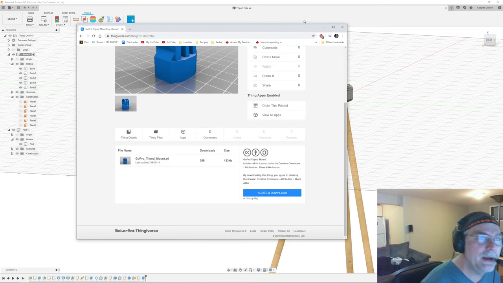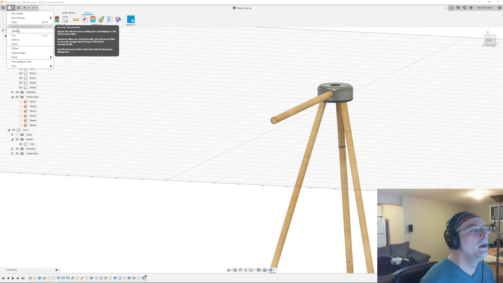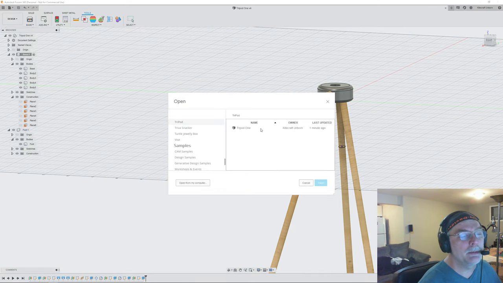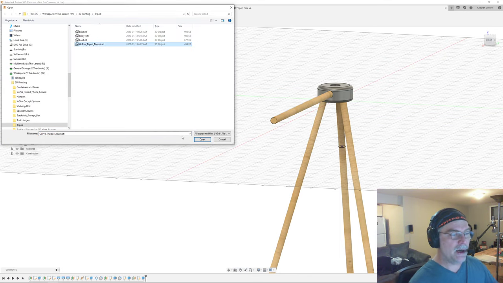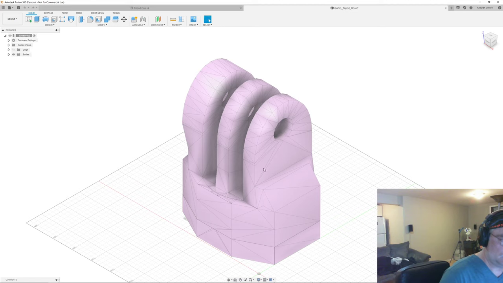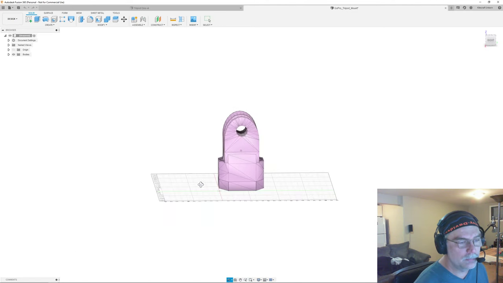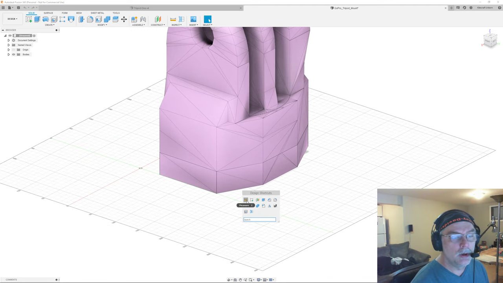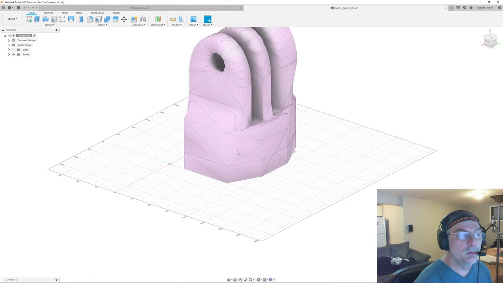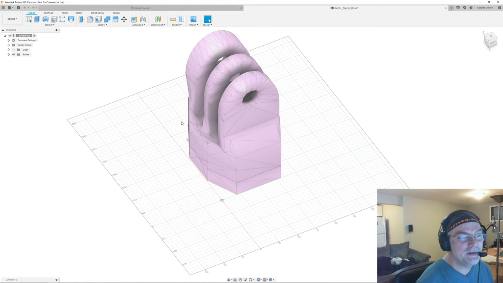Now, this is an STL file. I'm in Fusion 360, and I'm going to open that from my computer, this GoPro tripod mount STL file. And there it is. Boy, that's ugly. I don't even know if that's the right scale. We'll find out. Anyways, we really can't do much when it's in this format.